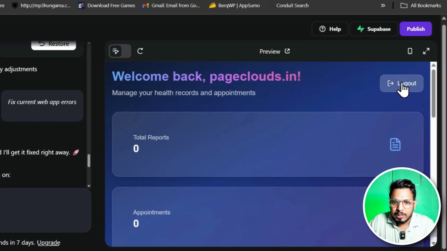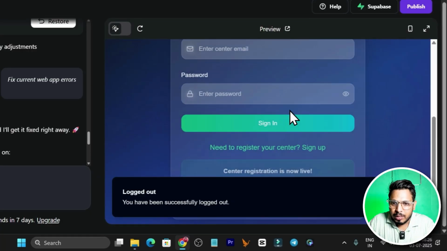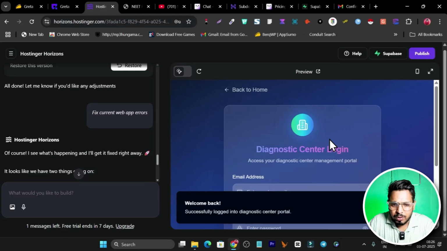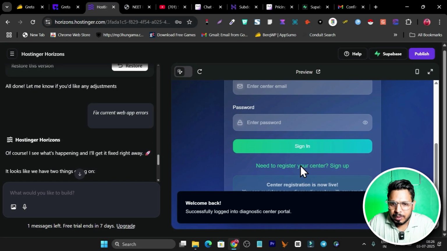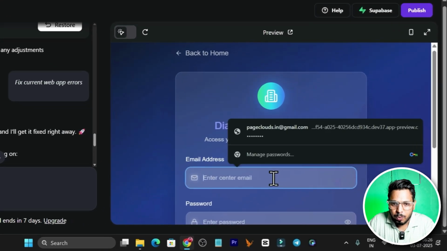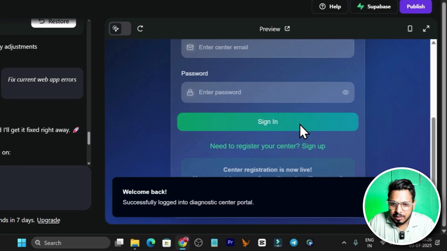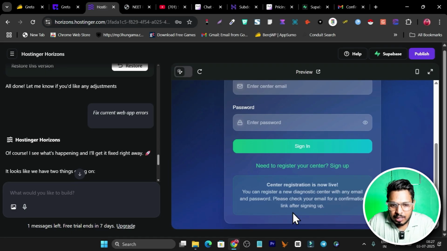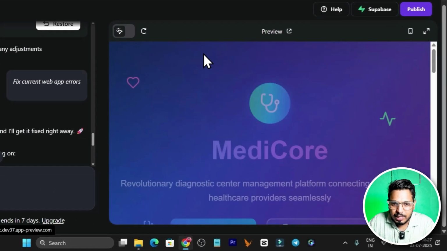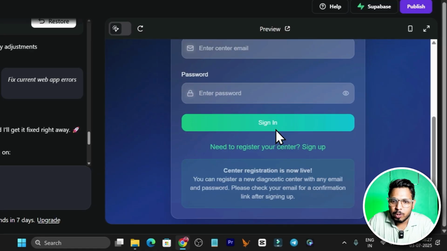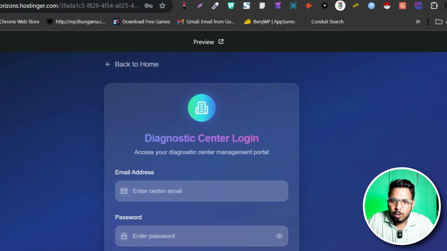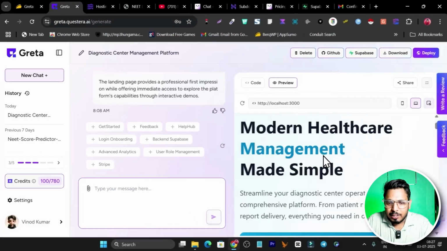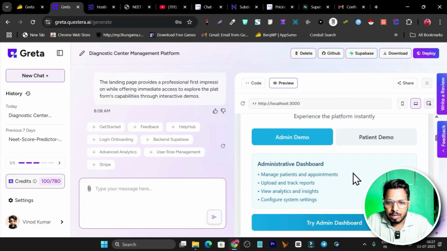Okay, so this time let me log out and go to the diagnostic center and again sign in with the account we have created. Welcome back, but I haven't signed in yet right now. Let's see, sign in again. You can see I am getting the same thing, successfully logged in into the diagnostic center, but the section is showing the login page here, so it also needs improvement here. But you can see in Greta, with I think a single prompt, I got way better results here.